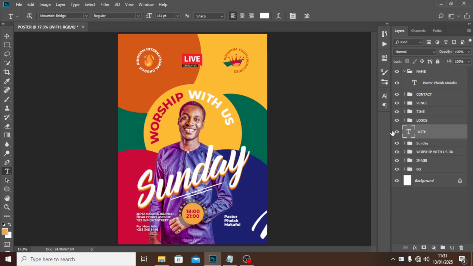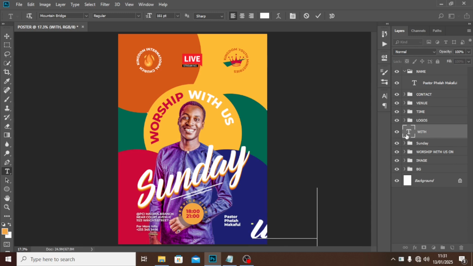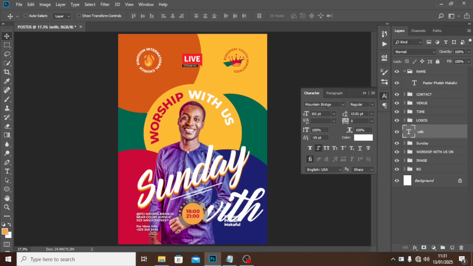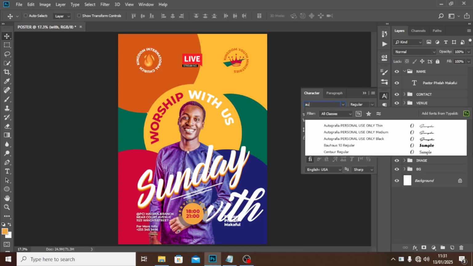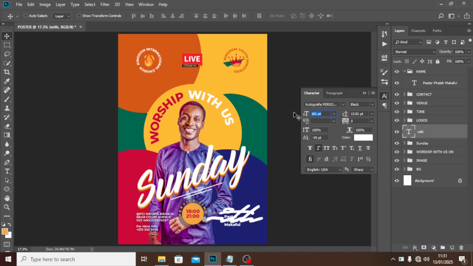Okay, it has to be small letters. So width. Good. Type width. Okay, now the width, it has to also be very, very small. It doesn't have to be big. But then the font we are going to use is what? Autograph. I want the bold one. Autograph. I feel like this is bold. Autograph. Let's set it to between 20 to 30 thereabout.